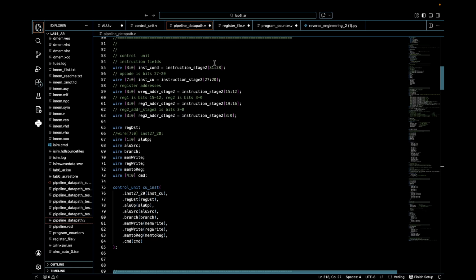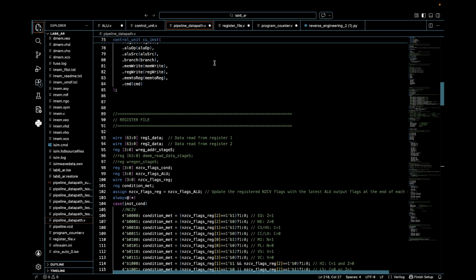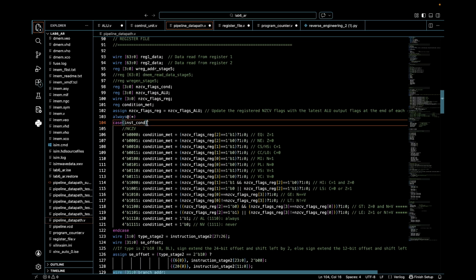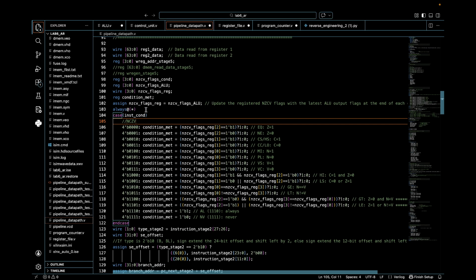The split up happens, right? So that's what happens over here. Control unit instantiation. This is what I talked about earlier in the video. For the 16 conditions, as I've commented over here, equal, not equal, greater than, less than, etc., based on those 16 conditions the flags accordingly are going to be updated.